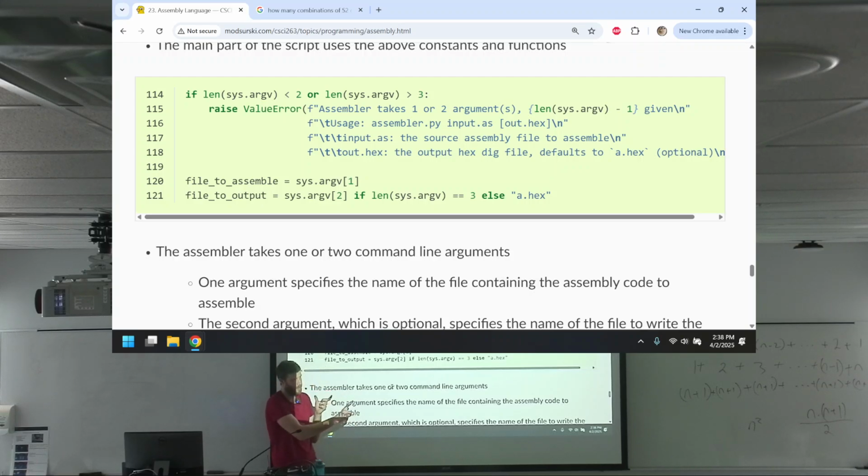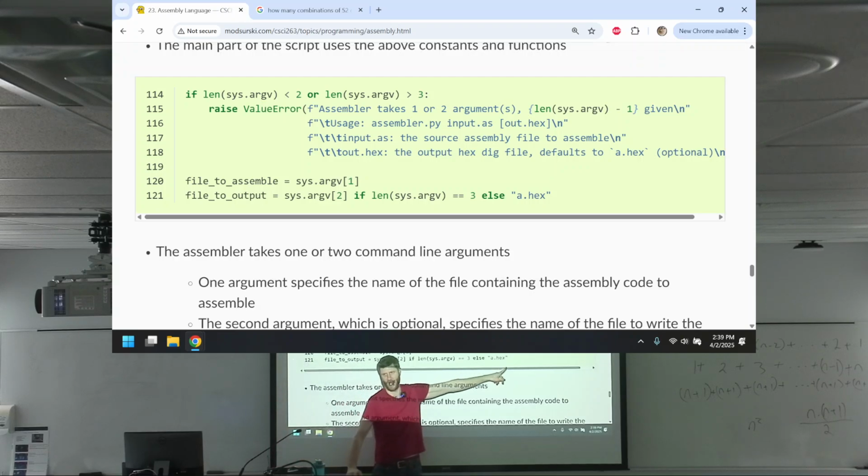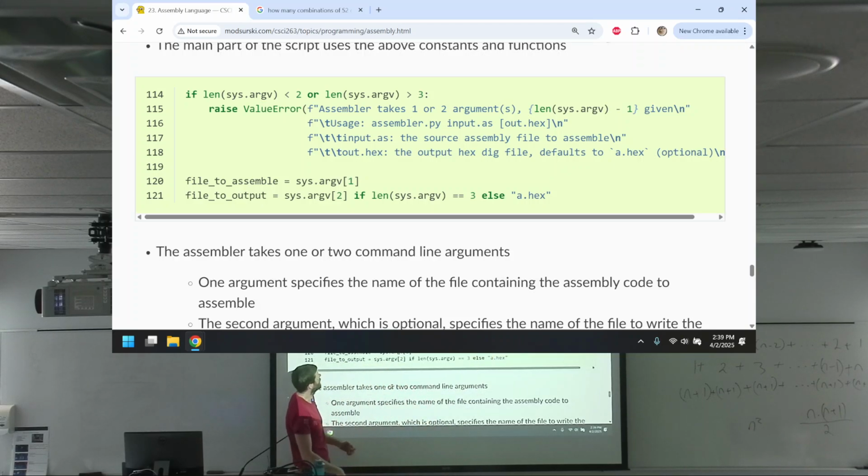Your assembler can take 1 or 2 command line arguments. If it takes 1, it's the name of the file to assemble. If you give it a second, it's the name of the file to assemble and the name that you want to call the output. If you don't specify a name, it just calls it a.hex. Here's some code on the usage. If this isn't true, we raise a value error, but we print out a message detailing how to use the assembler correctly.